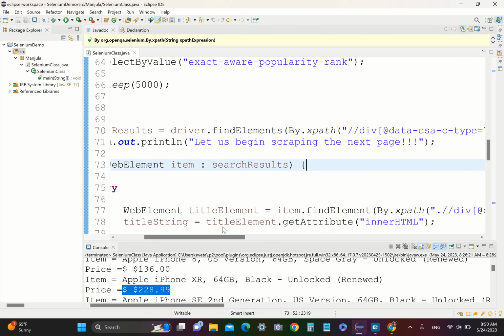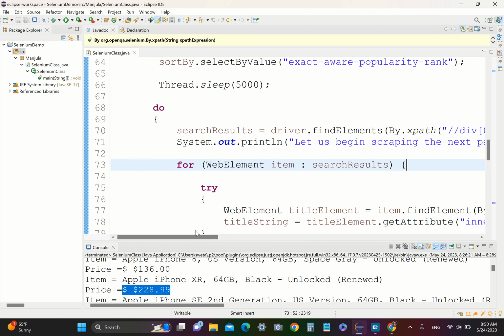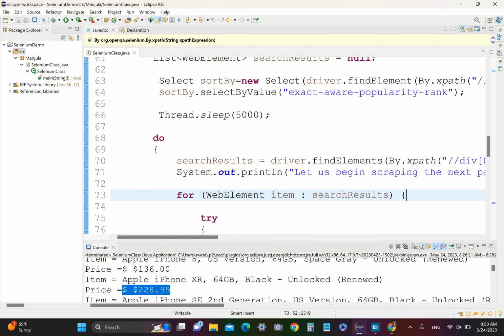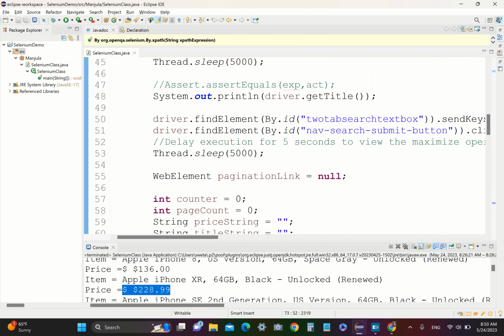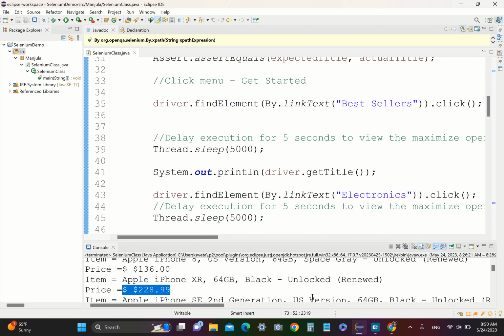Div data CSA C type. So that is the div that I'm using. Okay, so what I want to show you is when I type this, you can see in the bottom here. Let's see if I can zoom this further. No. Okay, you gotta pay attention to the bottom here. You can see that there is not just one item, there are 24 items.